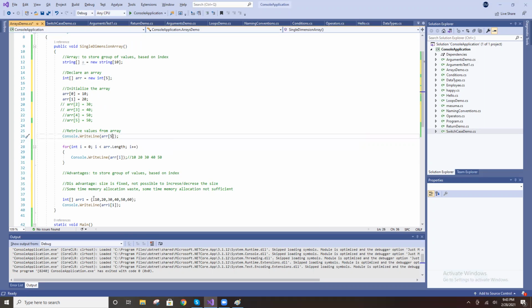Here also the same. Now array declaration in 1 line. What is the size of this array? 6. How many values are there? 6 values. Automatically ARR.Length is 6. Now you put one more value, comma 70. Now what is the length of this array? Now it is 7.